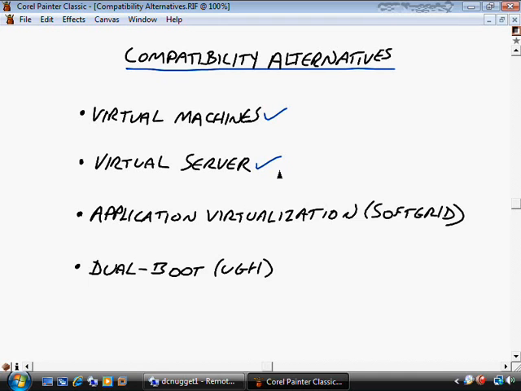Another thing to think about is something called application virtualization. I really think that this is probably in the future going to be the most cost-effective way to go to a compatibility alternative if you cannot get it to work on your actual desktop.